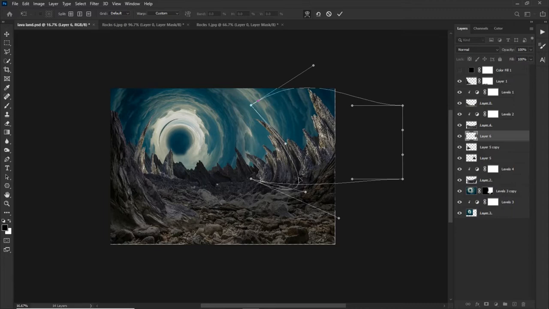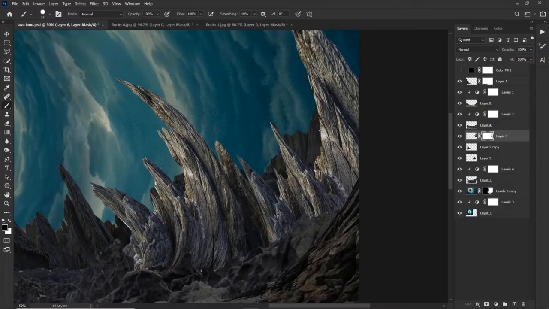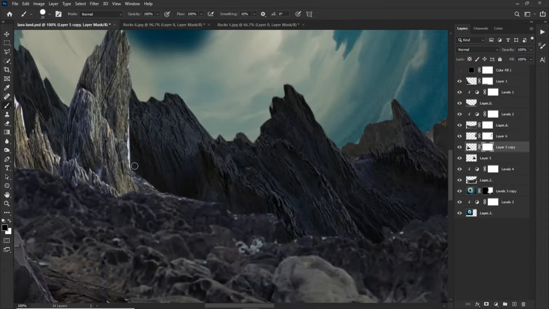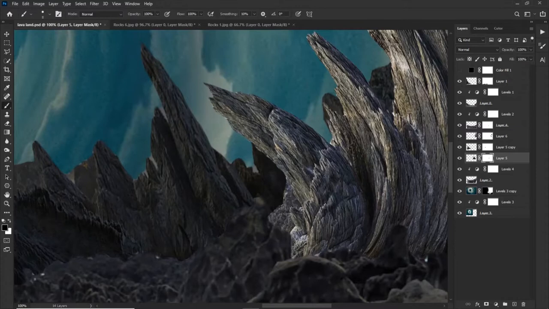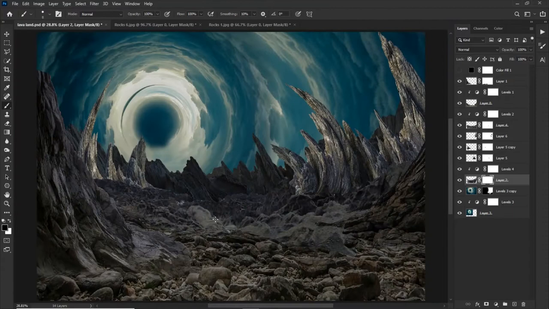And do not be afraid to shape your objects the way you want by masking them out. So just grab a hard round brush and mask out the rocks the way you'd like them to be. I'm making them more pointy using a hard brush. The further the rocks, the darker they're gonna be, so let's do that.